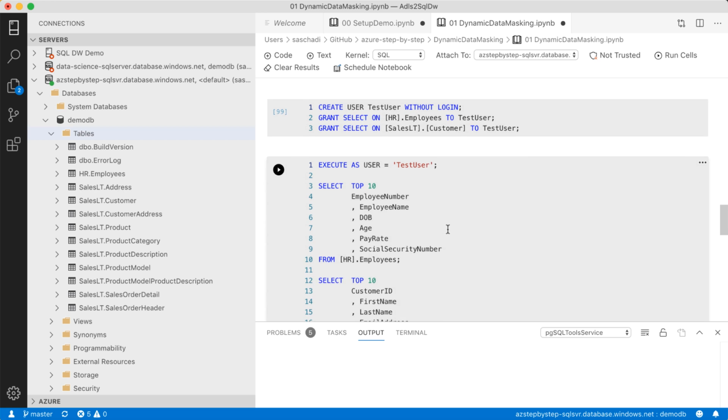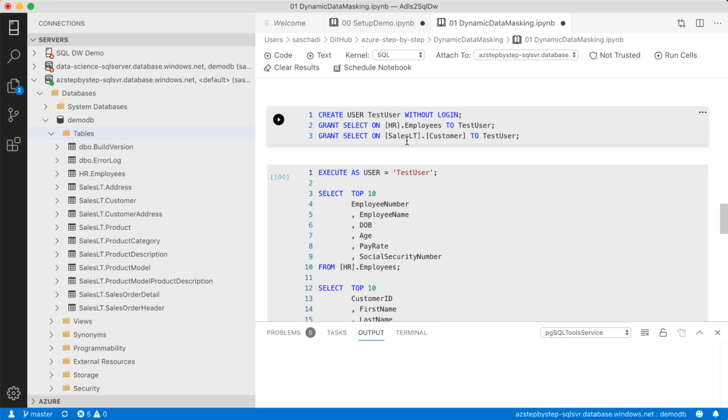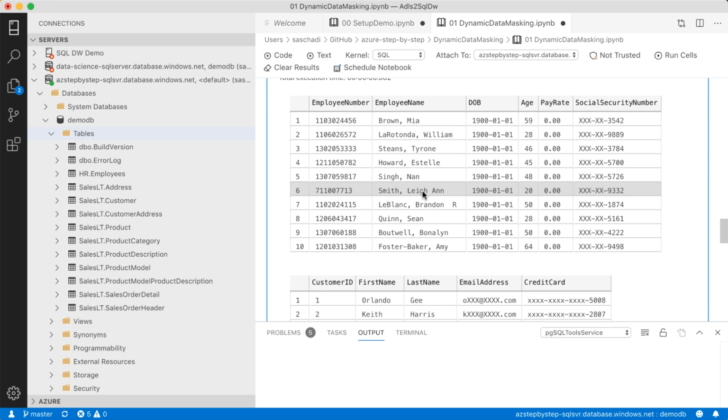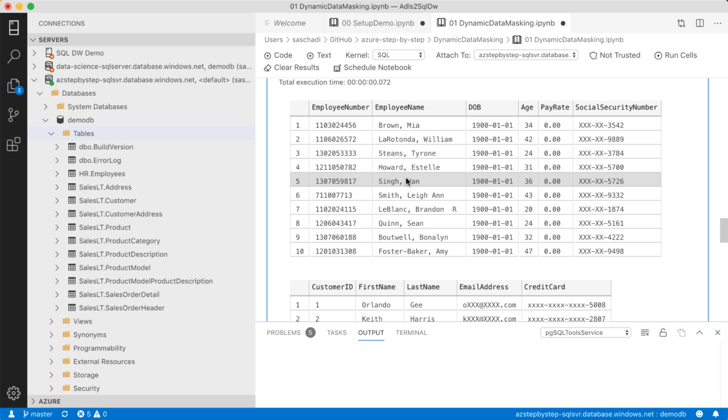And I want to create a dummy user and give that dummy user select rights on those two tables. And when I'm trying to view the data, I can see that I've got some default values for date of birth and for the pay rate, and as well that my social security number is masked. And for the age, this is really a random number, so if I execute that again, you see that the numbers are changing, so it's really randomized.